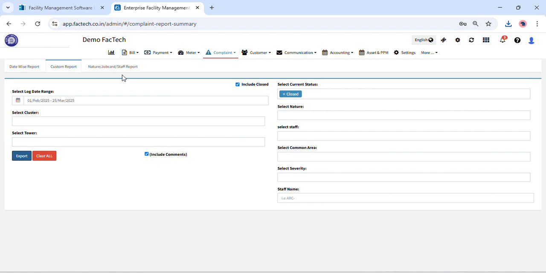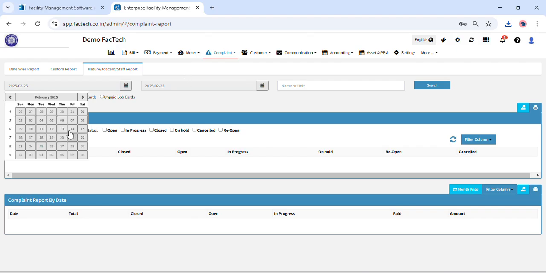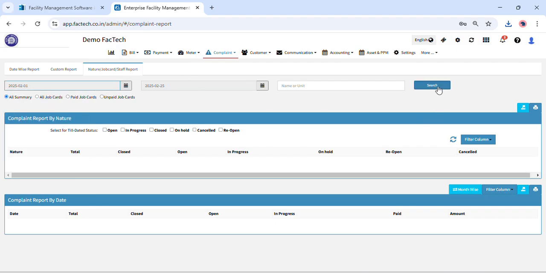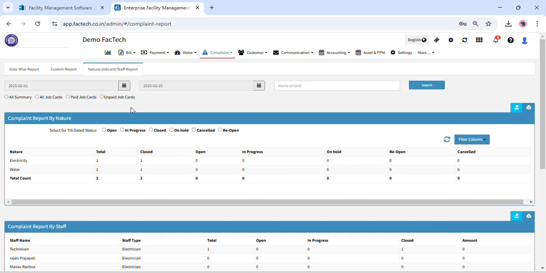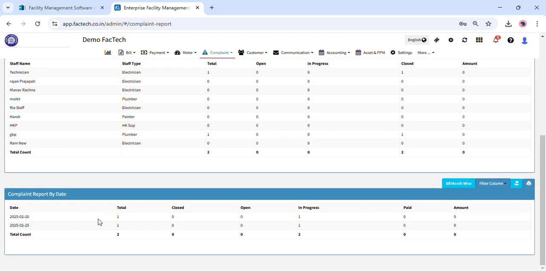But apart from that, if you want a nature wise or a job card or a staff report, then again you filter out the dates, you put the number if you want to, and you'll get a summary. So if I want to see the summary for these dates, and if I select it between the 1st and 25th of February, and if I click on search, I can see these are the complaints by nature. All in all 2, electricity, water 1, and by staff you can see that this technician has performed 1 complaint and has closed them. So has GKP over here, and this is the complaint report by date.